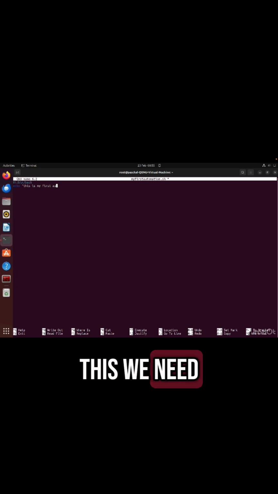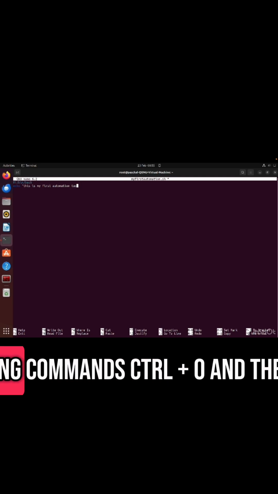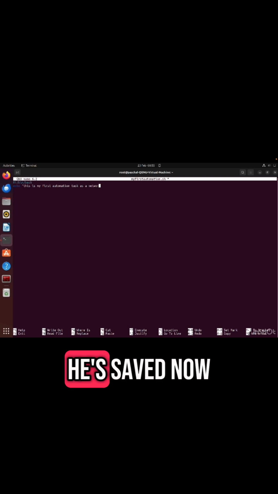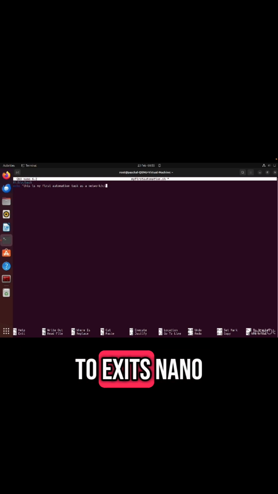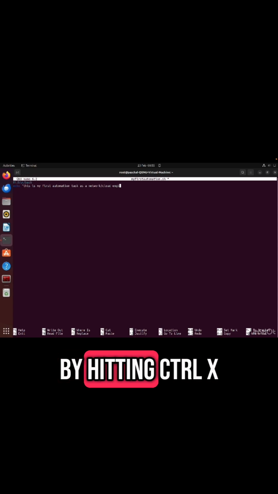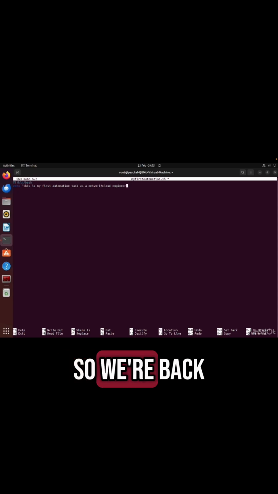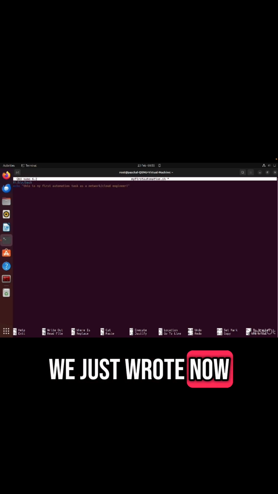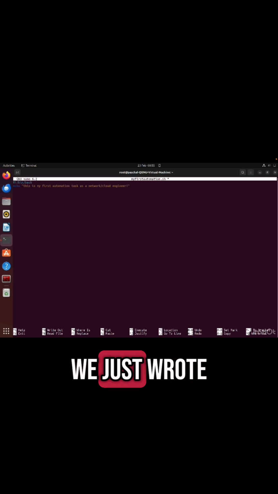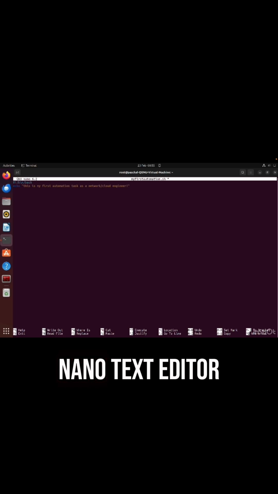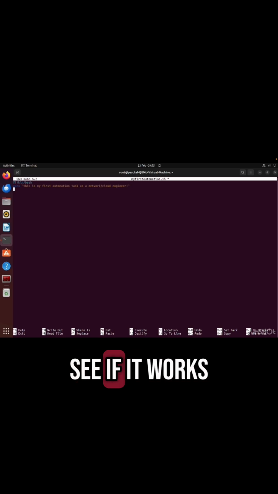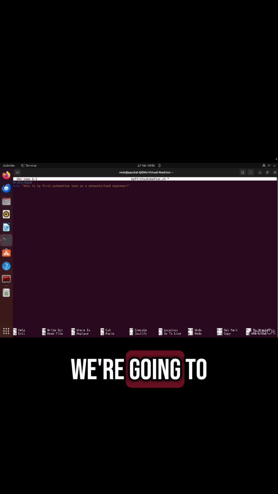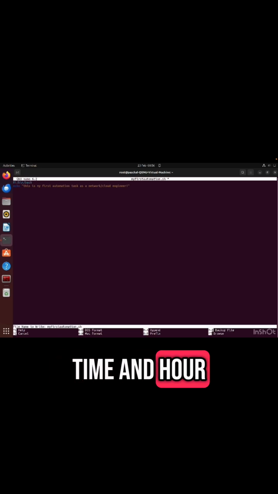After doing this, we need to save this in Nano. For us to save this, we run the following commands to save, and then we exit Nano by hitting Ctrl X. So we are back to our terminal. Now let us test the script we just wrote in our Nano text editor to see if it works. We're going to run the following commands in our terminal.